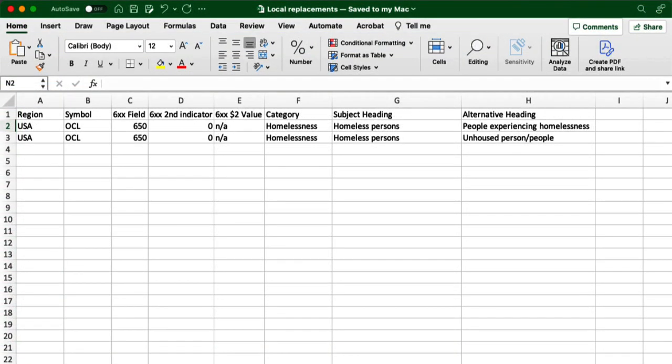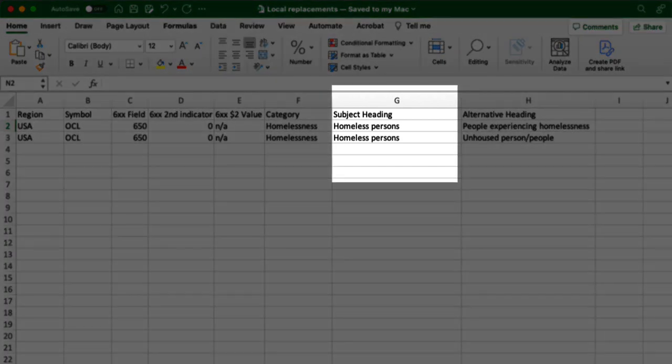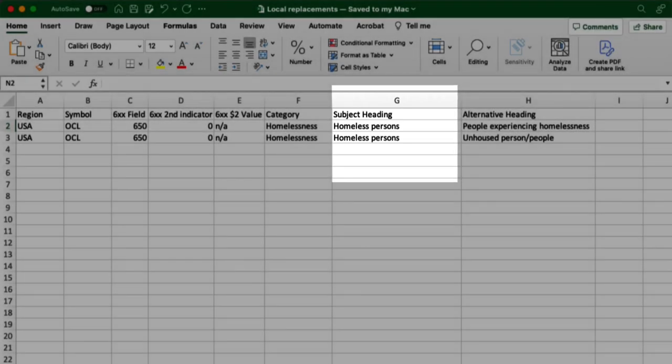In this example, one subject heading will be remapped with two alternatives for demonstration purposes. The amount of alternative subject headings are determined at the discretion of the library. Each alternative must have its own entry line for the subject heading being replaced. Under Subject Heading, we have the controlled subject heading that we wish to replace. In this case, the term homeless persons.